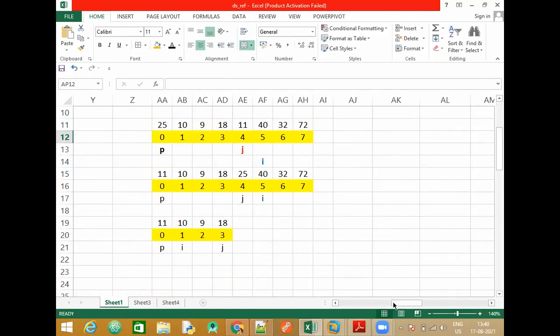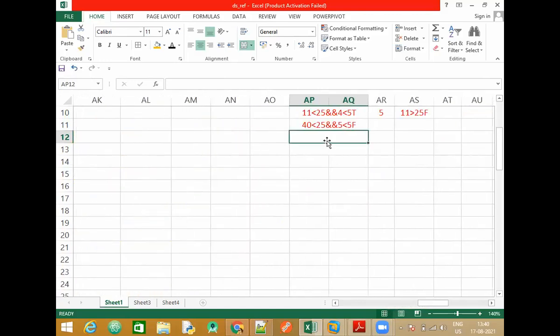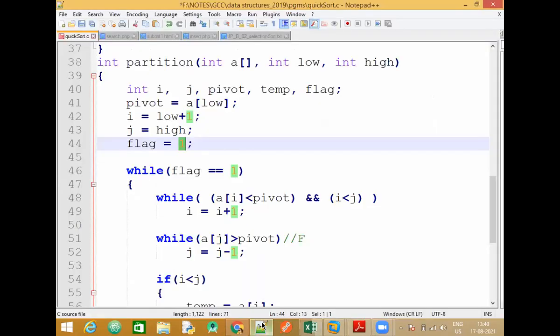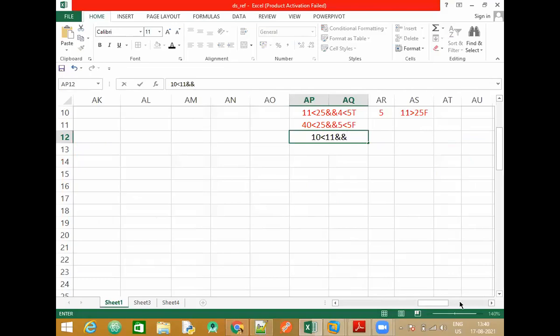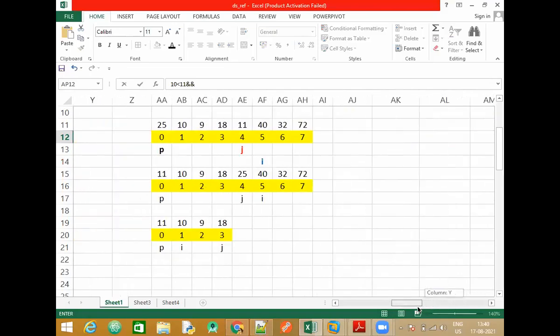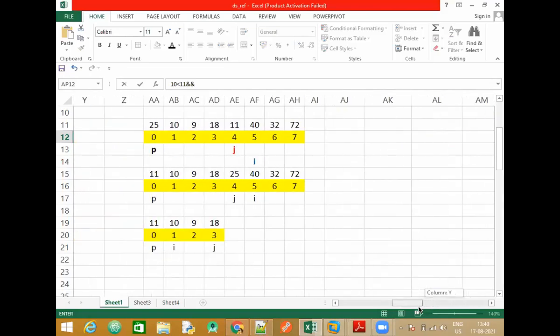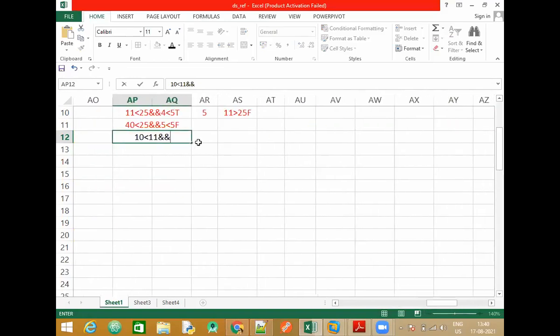10. So it will be 10 less than what? 11 is a pivot element, and what is the condition again? I less than j. Okay. So where is the index I? 1. J is at 3. It will be 1 less than 3. Is it true or false? True. Both are true. It is going to be true.